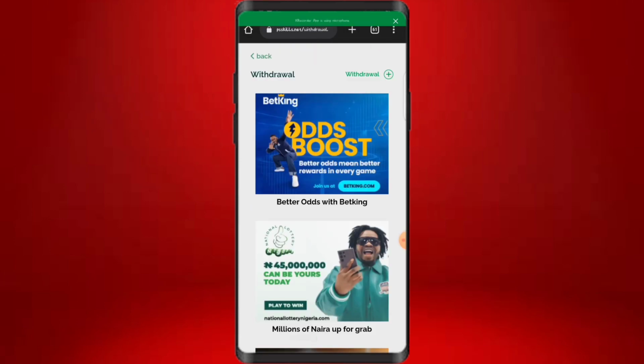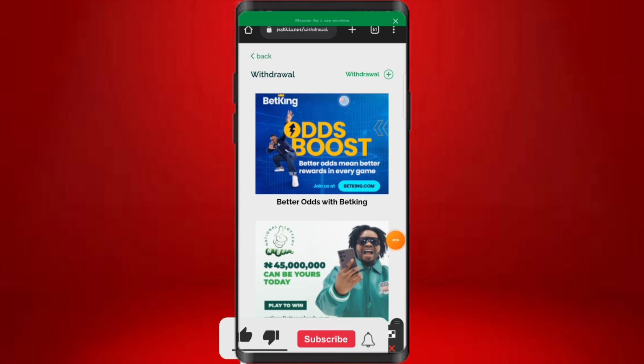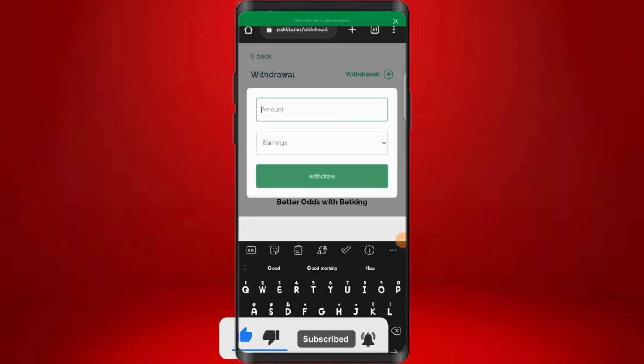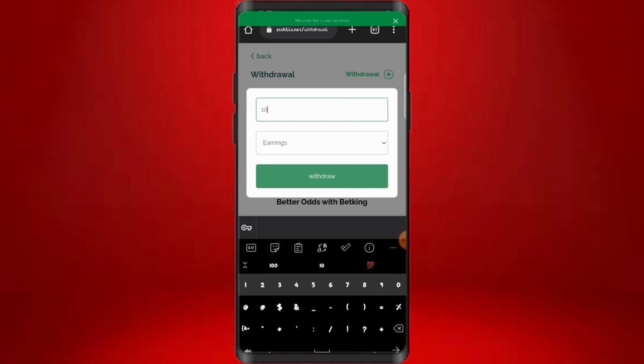If you want to withdraw any money, just come here and click on this withdraw button. You can just enter your amount. If it's $10, enter it. If it's $13.40, you enter it.